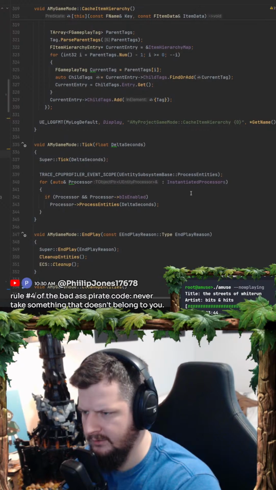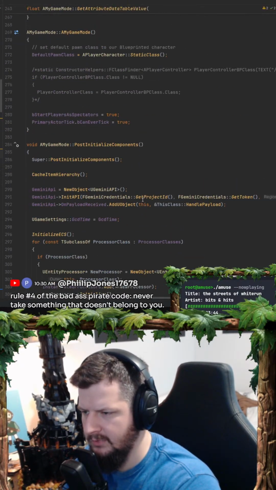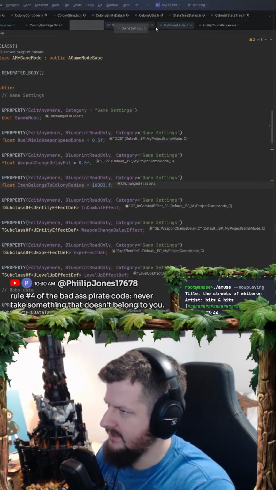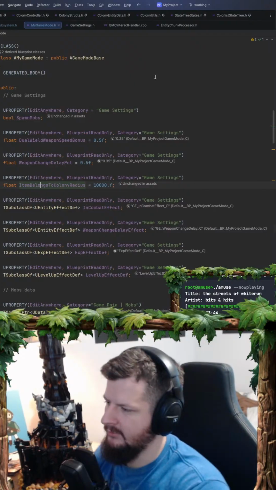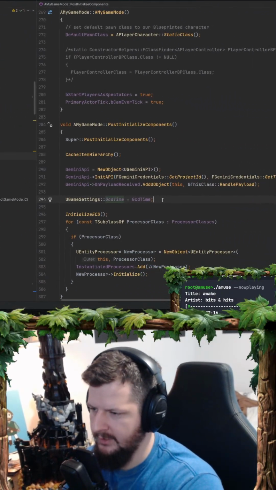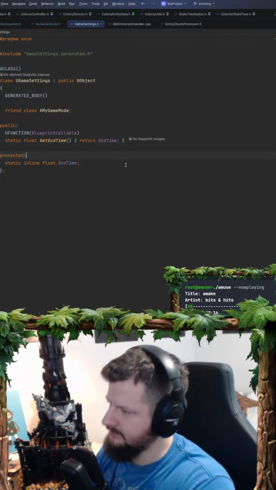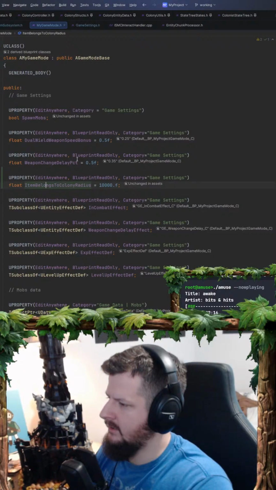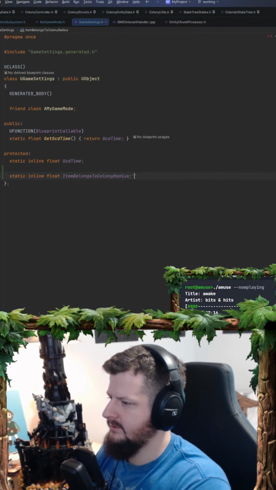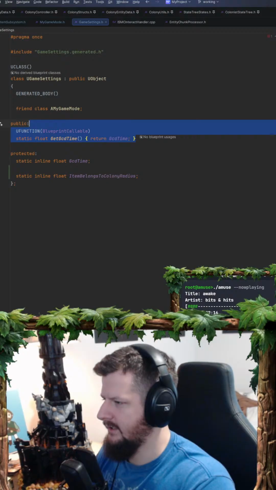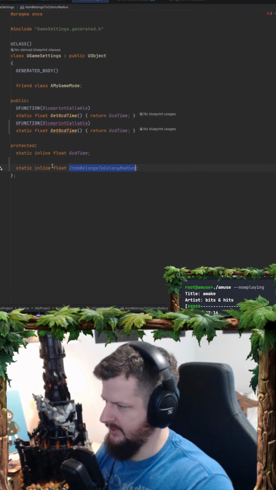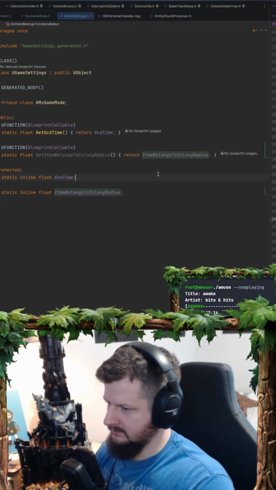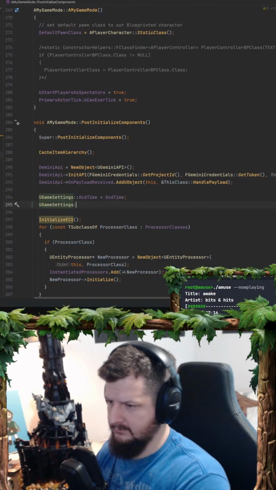Where is my begin play or whatever? Here we go. Yeah, so I want a static class to be able to grab game mode stuff off of, so I don't have to grab the world and pass world context everywhere. And so here, static inline float, and what did I call it? Item belongs to colony radius. Pop that in there, and then we'll just go ahead and make a blueprint callable version of it. And then we can set it here.